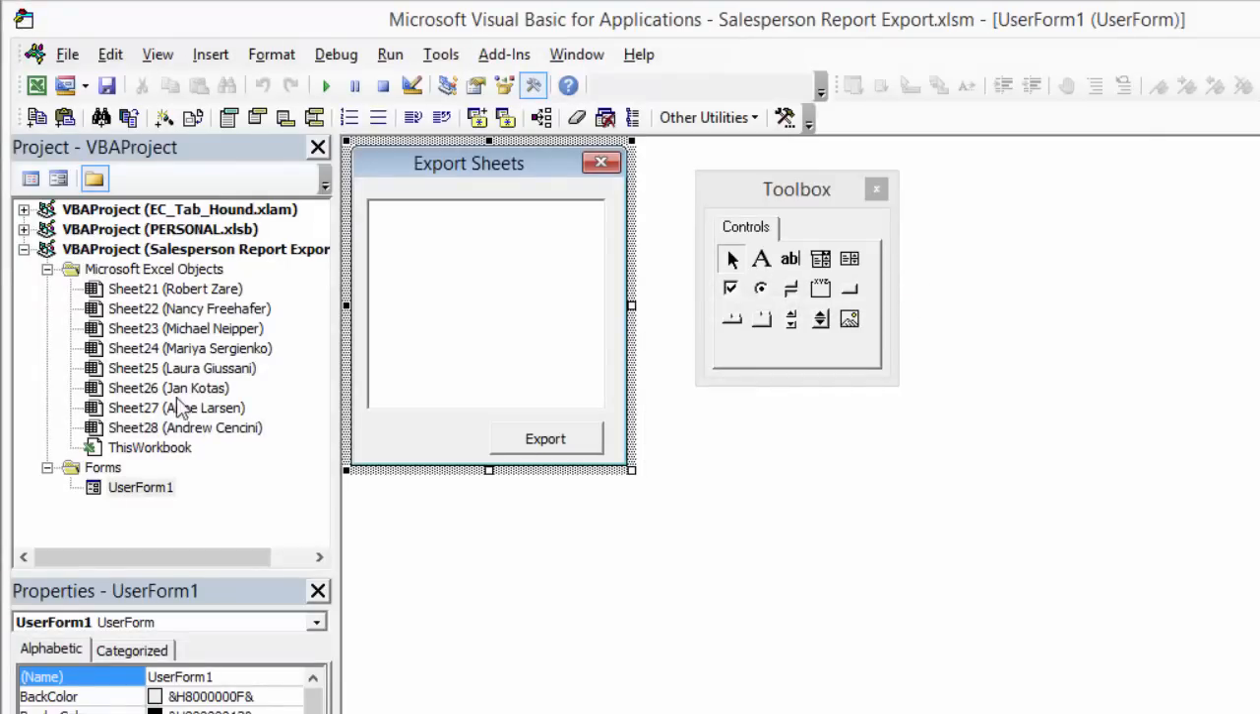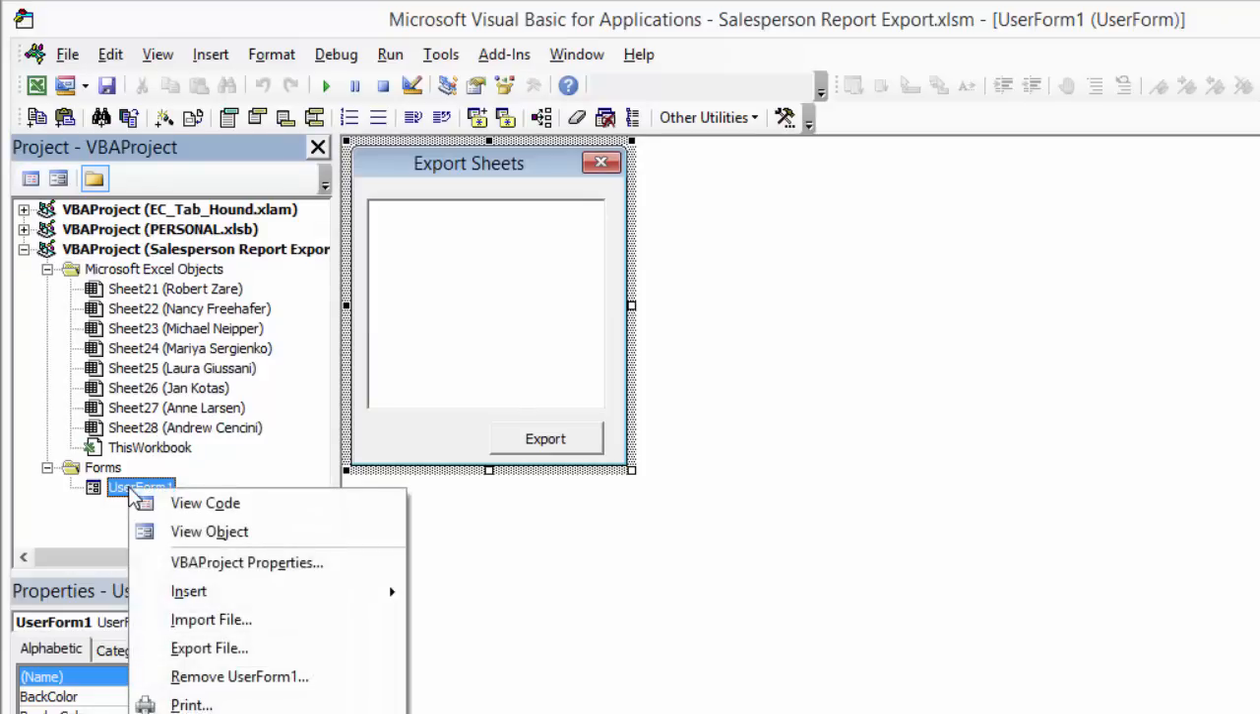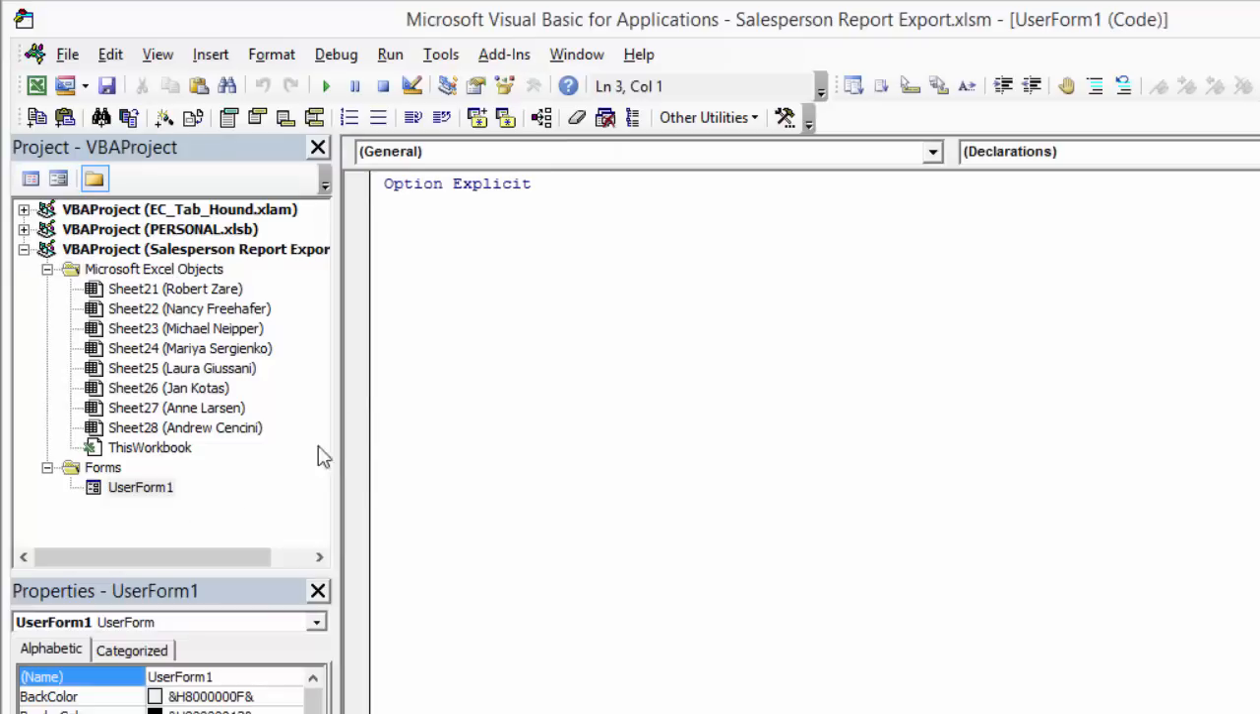The user form over here actually has a code module behind it. So we see the user form here. If you right click on it, you can press this view code button, and that'll open up the code window and the code module behind the form. So we're still in user form 1. You can see that up here on the top menu bar as well, and we're in the code module for user form 1. So this is where we can add macros for the user form to start programming the user form.